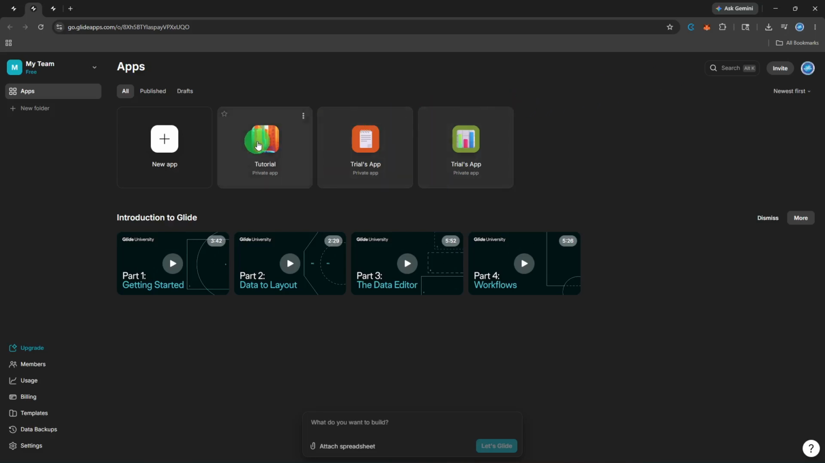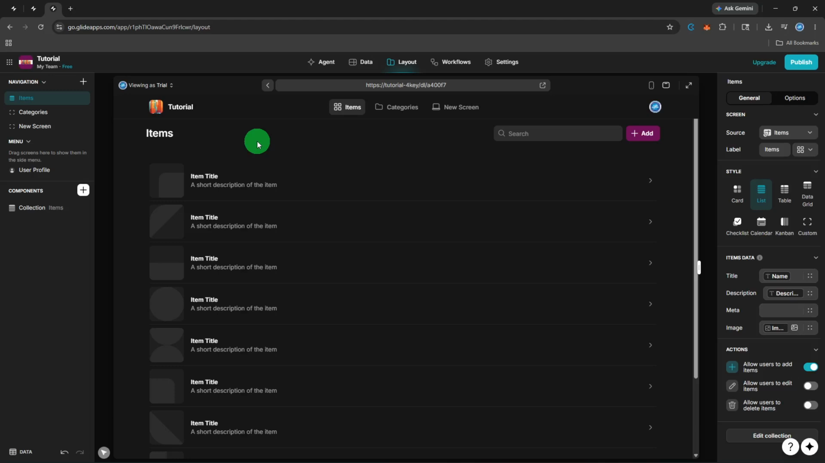Now, open the project you want to edit. From the dashboard, click the app or page where you want to add or change an icon. Glide will load the builder interface. Give it a second if your project is large. Assets and data might take a moment to sync.